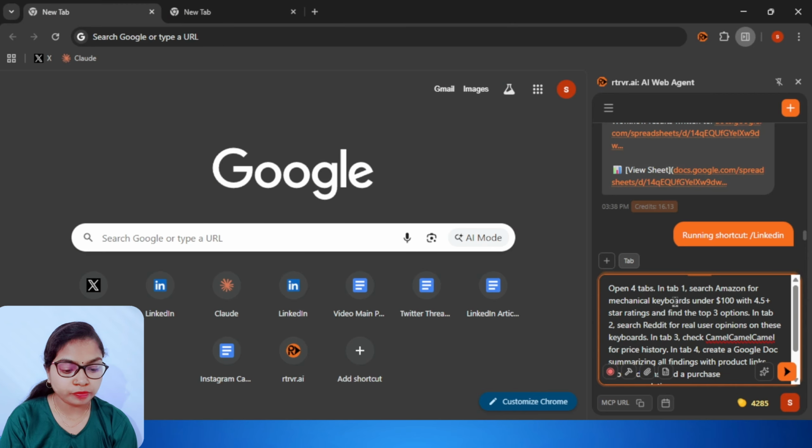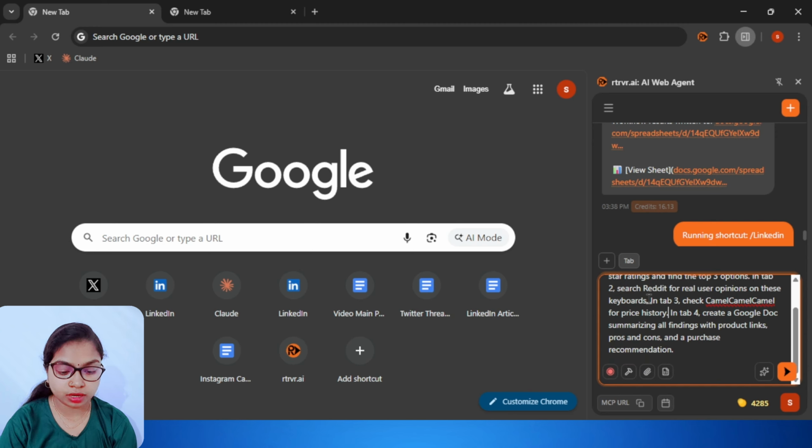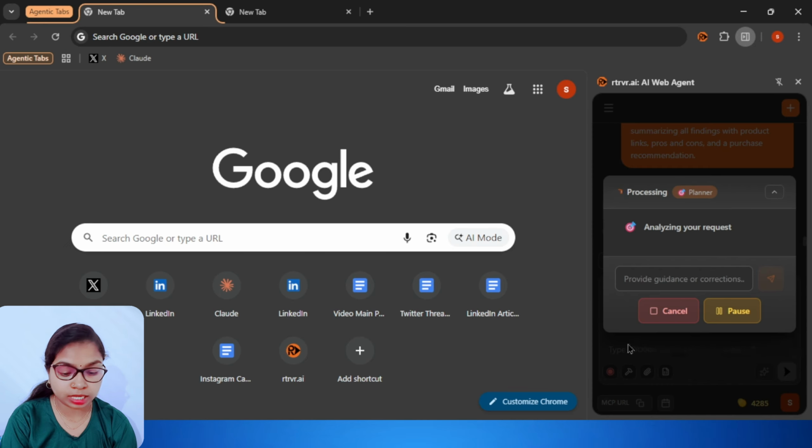I'm saying open 4 tabs. In tab 1, search Amazon for mechanical keyboards and find the top rated one under $100. In tab 2, search that same keyboard on Reddit for reviews. In tab 3, check the price history on Camel. In tab 4, create a Google Doc summarizing all findings with links. Now I'm going to send this and let's see what happens.